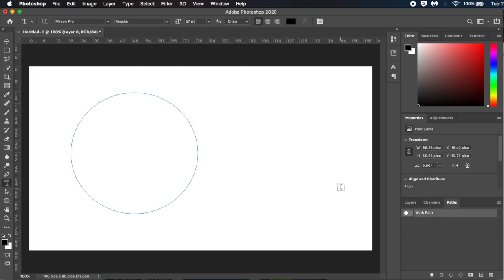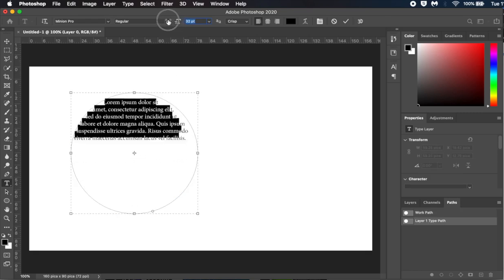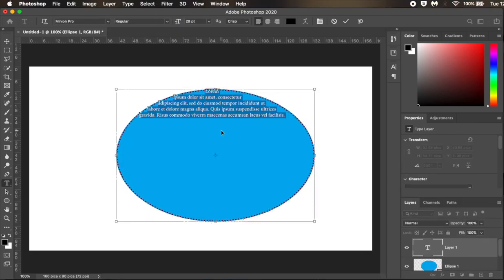Now I'll show you how to put type within a shape. So all you do is put your horizontal type tool within the shape and click, and you'll get the lorem ipsum text. The same thing also works if you're using shapes rather than paths.